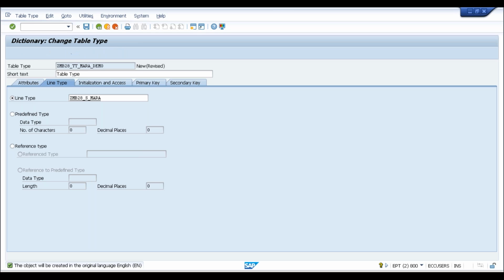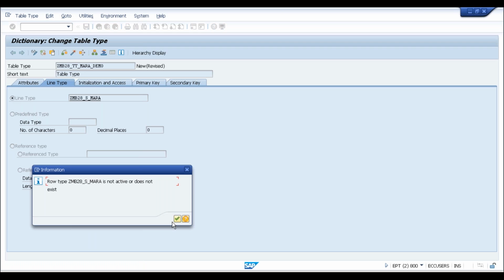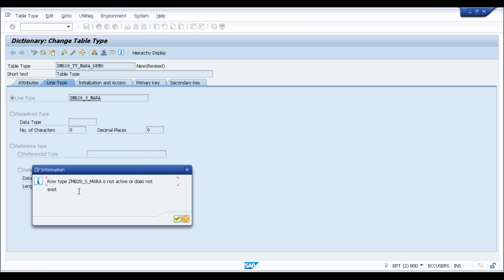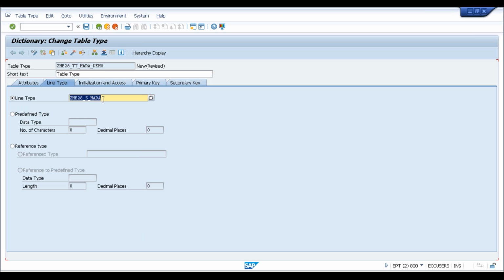So press enter, you can see this is not active. It is telling correctly, row type is not active or does not exist. So both possibilities can be there. Either it does not exist, or it exists but is not active. But I know that I have not created such a structure.